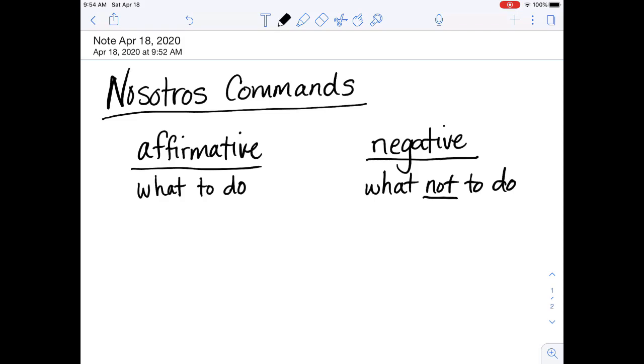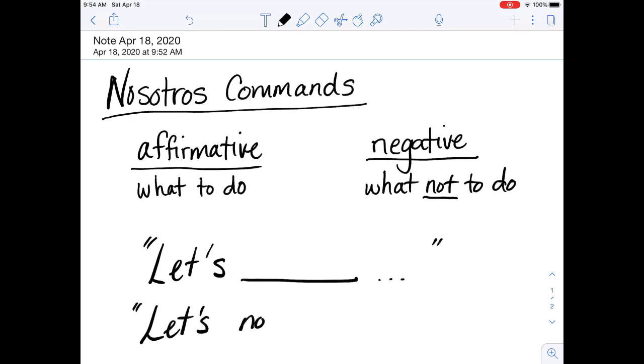Okay. So, nosotros commands is a little weird because it seems weird that we would give ourselves a command, telling ourselves to do something. But what we're actually going to use nosotros commands for is to say this phrase, let's blank, or let's not blank. So we're giving ourselves that suggestion. We're saying, let's swim today after school. Let's eat at my favorite restaurant.